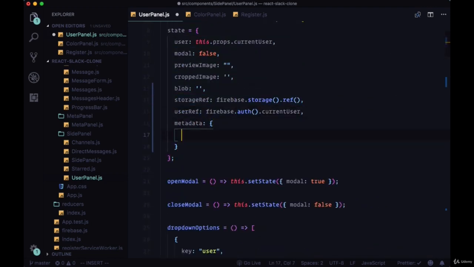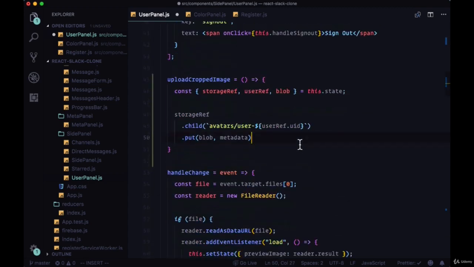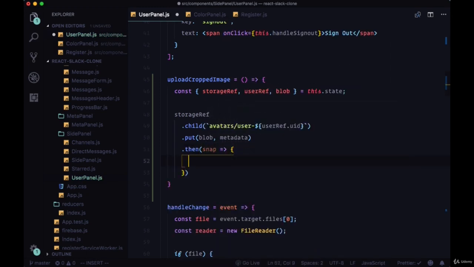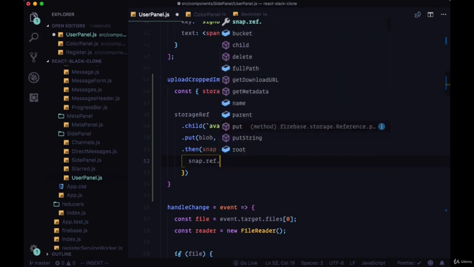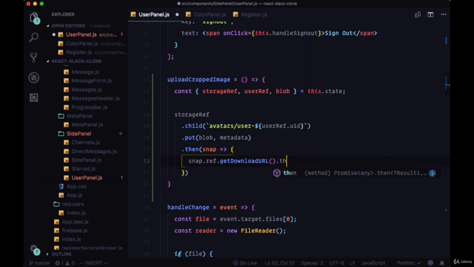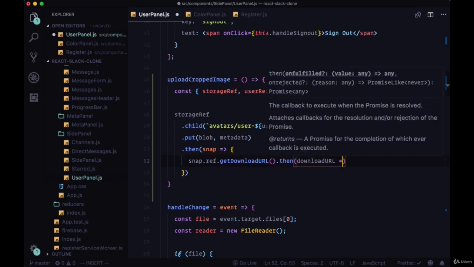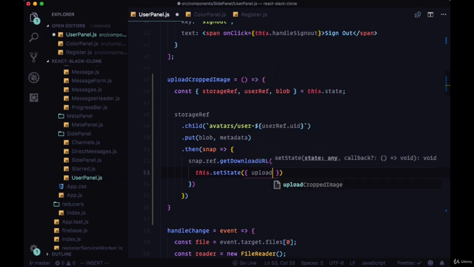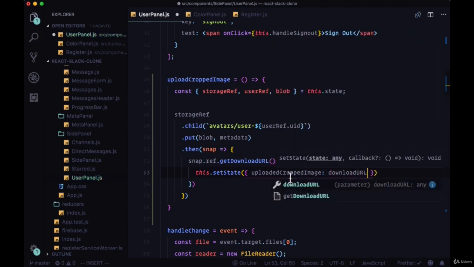So we'll create a metadata object in state, which will have a content type property with the file type image/JPEG. With this metadata object, we're going to be uploading all of our images as JPEG files. We'll add a then after executing put, where we're going to get the snapshot after uploading our image, and on the ref property we're going to execute the getDownloadURL method. We'll add a then, since this is a promise, where we'll get the download URL from Firebase storage, and we want to set a property in state called uploaded cropped image with the download URL.